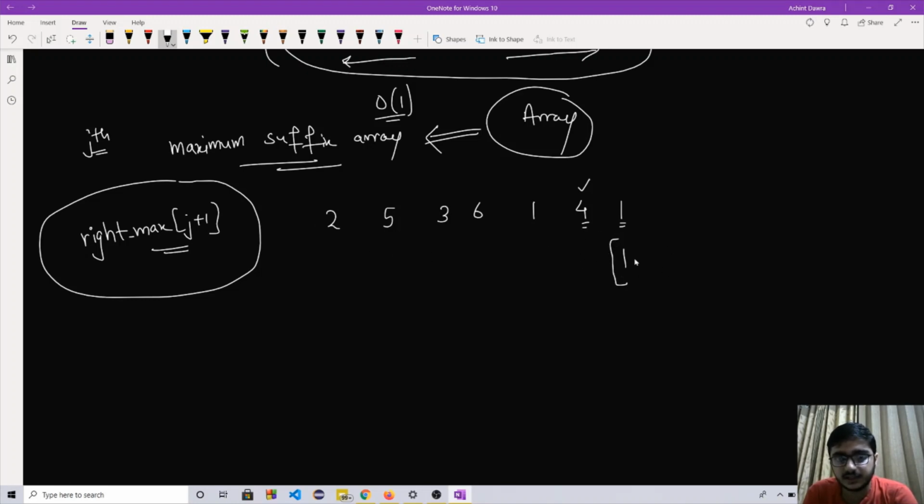Now coming here, the maximum would be the maximum of this element and the suffix array value one index after. So maximum of 4 and 1 becomes 4. Coming here, again maximum of 1 and 4 is 4. Maximum of 6 and 4 is 6. Maximum of 3 and 6 is 6 again.